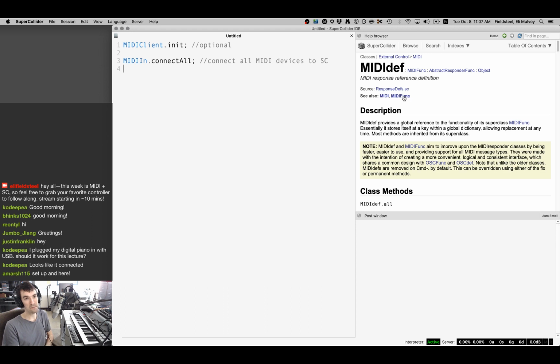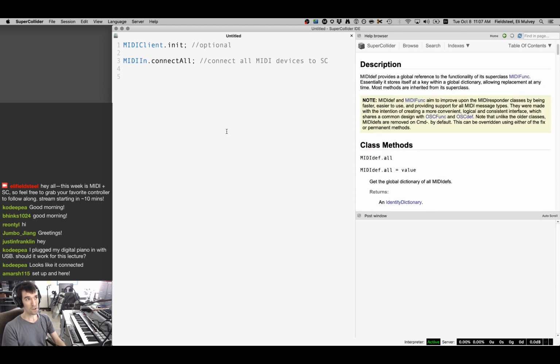MIDIFUNC is very, very similar. The main difference is instead of providing a symbol name, we actually say something like this. So basically with MIDIFUNC, we have to actually manage the global variable names if we want to keep track of these things to destroy them later. But with MIDIDef, you don't need to worry about global variables. So let's focus on MIDIDef. So we'll get a MIDIDef ready.